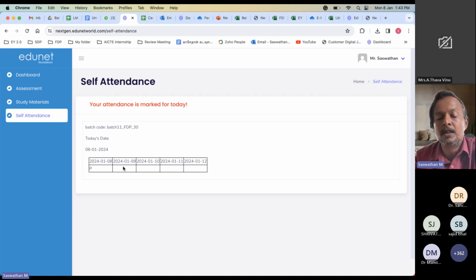But from tomorrow onwards, you have to do this between 9:30 and 2 o'clock, or maximum 2:30. We will not accept any attendance marked after 2:30. Again, this attendance is very mandatory to get your certificate. If you don't have a minimum of 3 days of attendance, then you will not get your certificate.